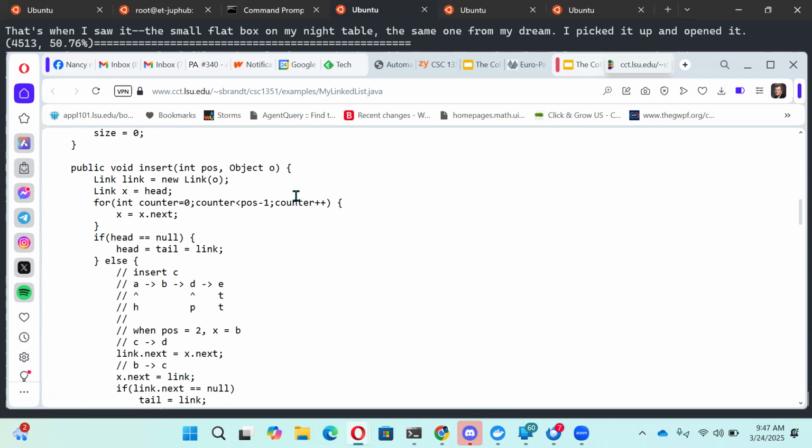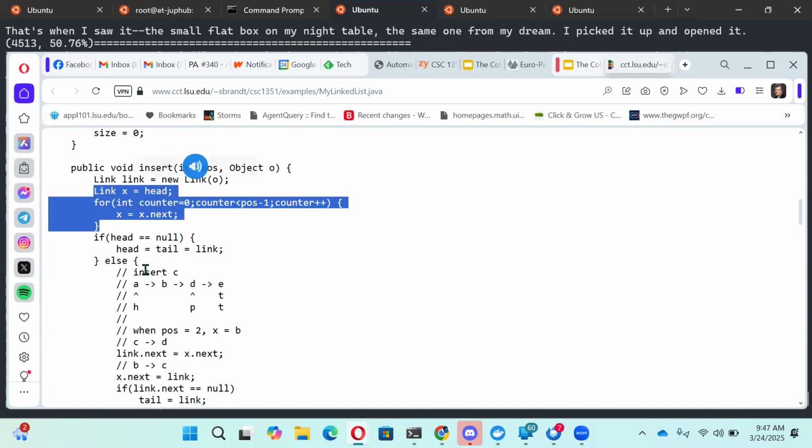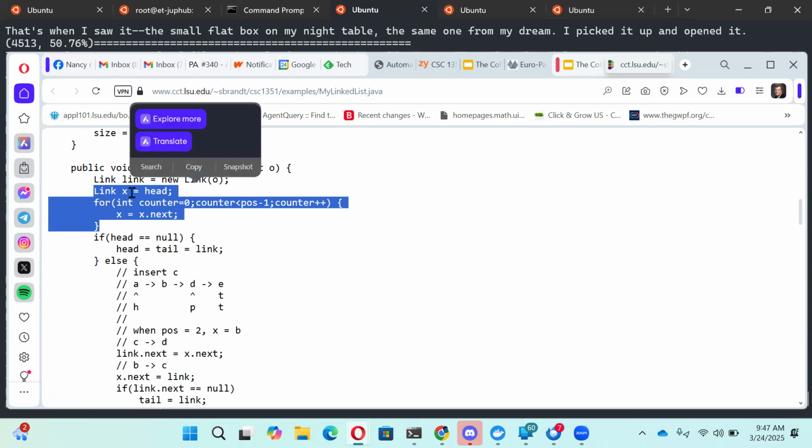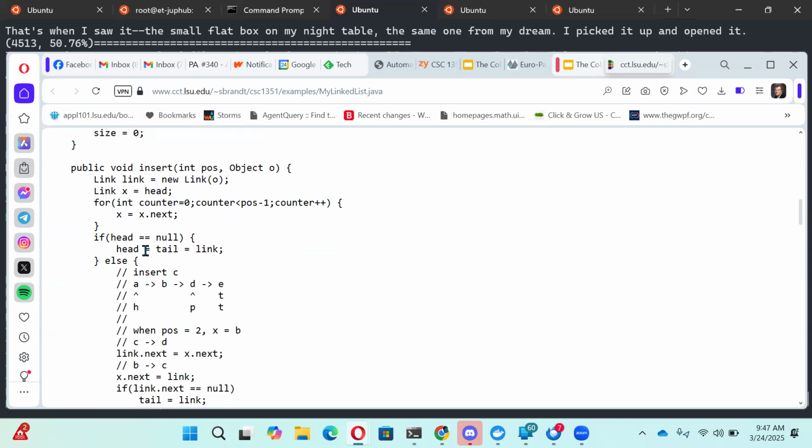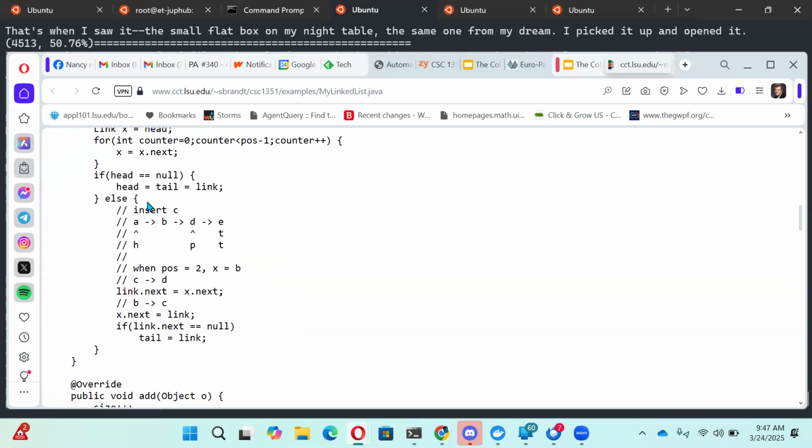Right. So again, we always start by allocating a new link. Then we have to find the place where we're going to do our insert. So we create a temporary variable x, and we increment the counter to pos minus 1. We want to point to one before the place we want to insert at. And then we do x equals x dot next to walk ourselves forward. If the head is equal to null, then it's easy. We set the head equal to the tail equal to the link, and we're done.